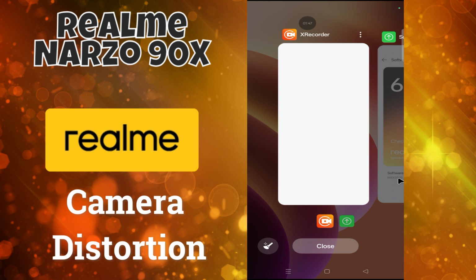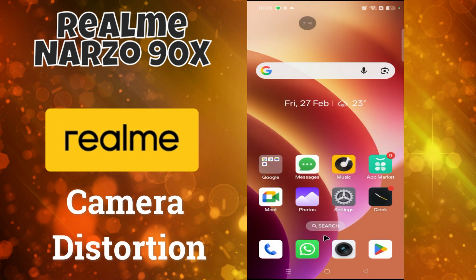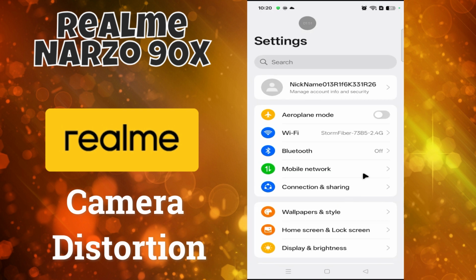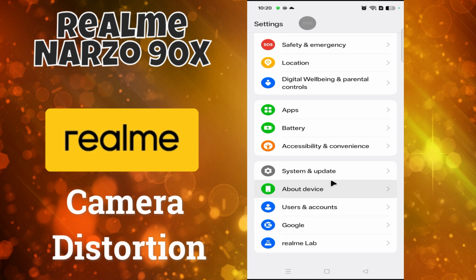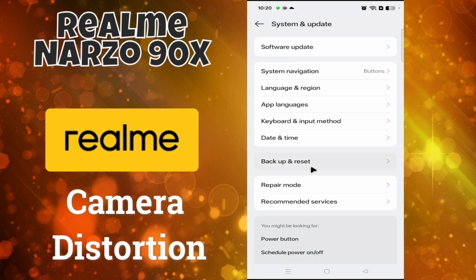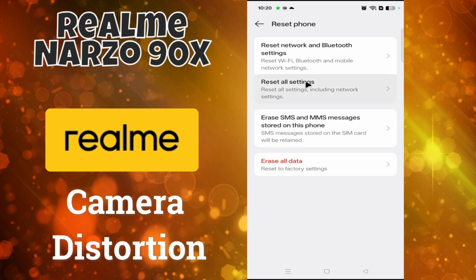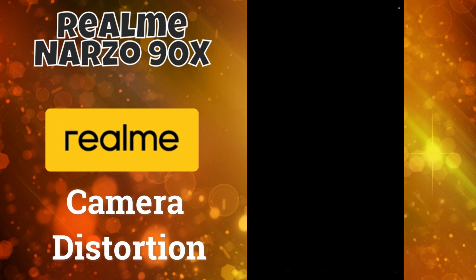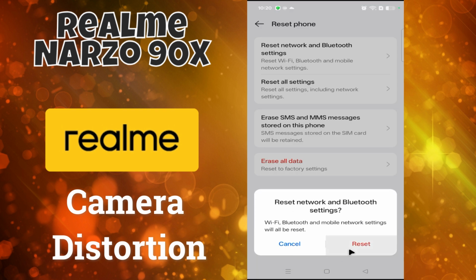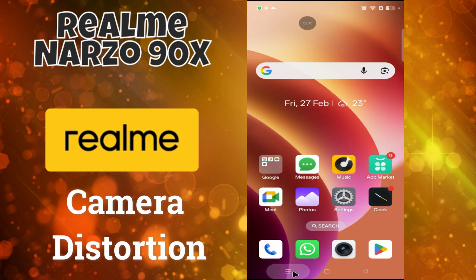But if it is still not solved, again click on the settings app, scroll down and click on system and update, and click on backup and reset phone, and click on reset network settings. Enter your phone PIN and click on reset. After clicking on reset, go back to the home screen. You will see your problem is solved.